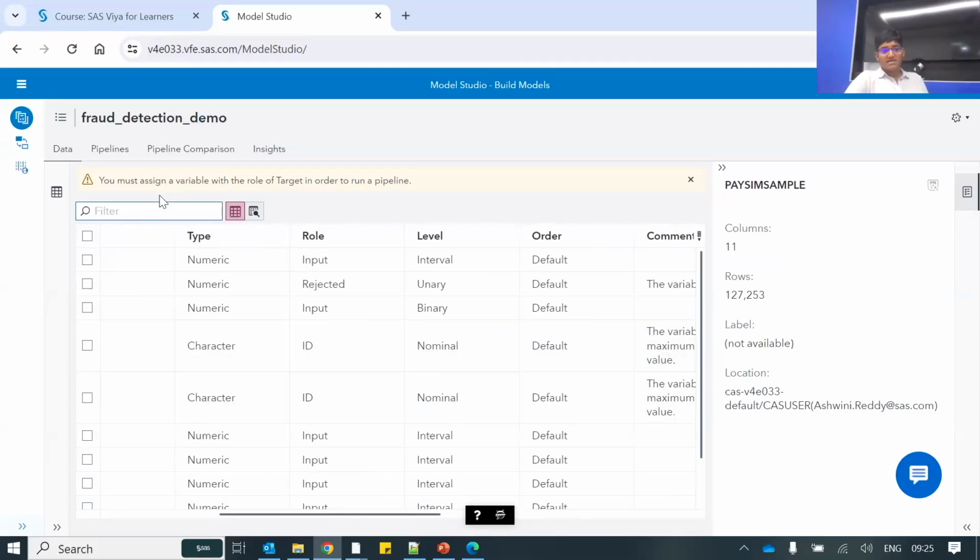Here on the data tab, the first time you create a new project, most probably you would end up getting a warning that says you must assign a variable with the role of target in order to run a pipeline, right? So you have to pick up one variable and give it a role of a target, and that's when the nodes that you then end up using in order to build your analysis, you can execute them.